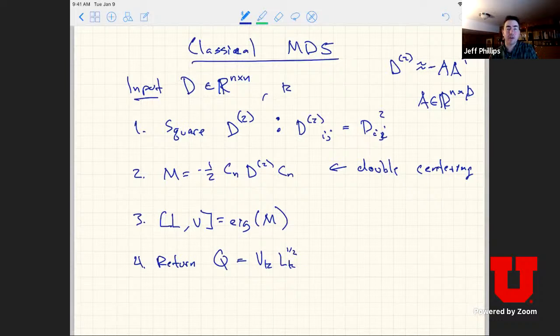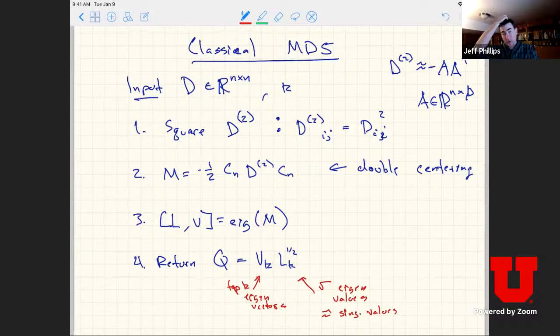These were the eigenvalues. Remember, these were the top K eigenvectors. Okay, and these are the square root of the eigenvalues. So these are basically the singular values, right? Because the eigenvalues are the singular values squared, right? So I'm multiplying by the singular values. That tells me how much to stretch it out. Okay, so this is the algorithm.